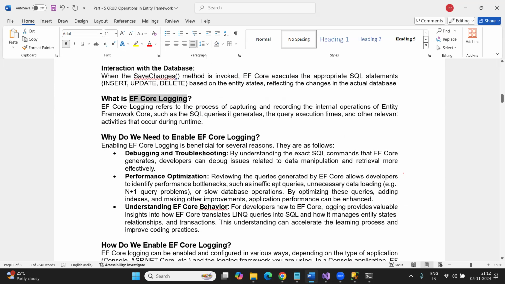So why is it important? Understanding the query that is generated by Entity Framework Core is very, very important. Why? Because if you want to verify why it is taking more time, why the SQL statement is taking more time, without verifying the SQL statement itself, you cannot identify if there is any issue with the statement, or why I'm not getting the data as expected.